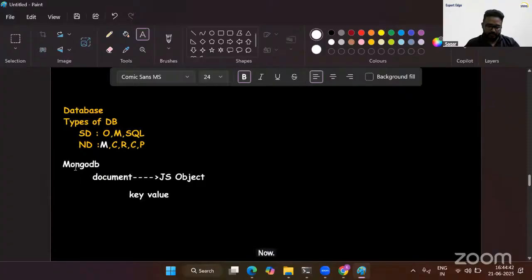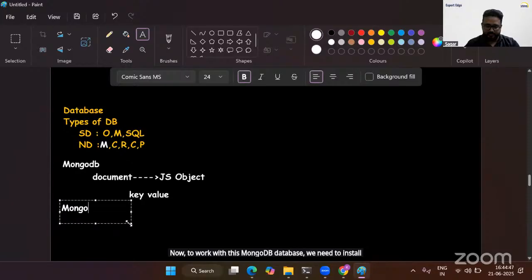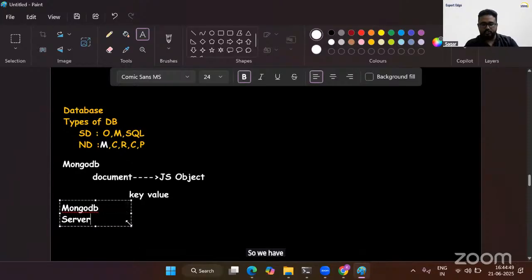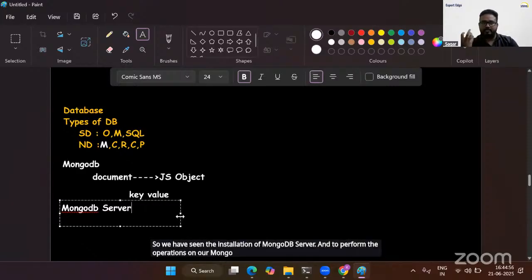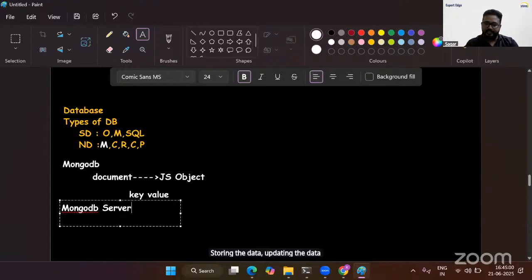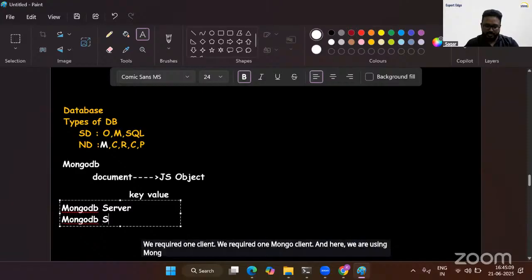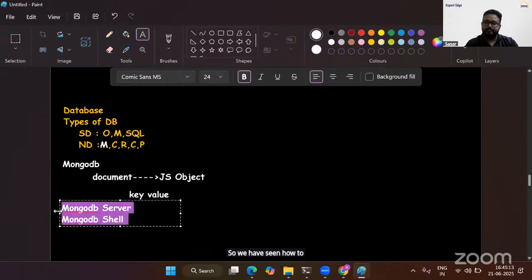Now to work with this MongoDB database, we need to install MongoDB server. So we have seen the installation of MongoDB server. And to perform operations on our MongoDB server, like creating databases, storing the data, updating the data, deleting the data, or any other operations, we require one client. We require one Mongo client. And here we are using MongoDB shell as a Mongo client. So we have seen how to install this.